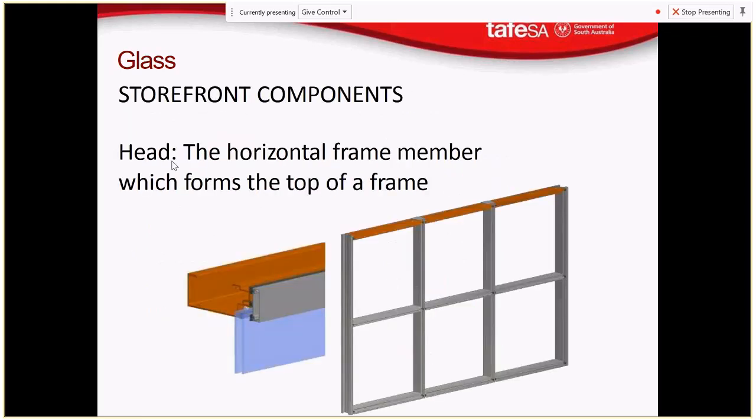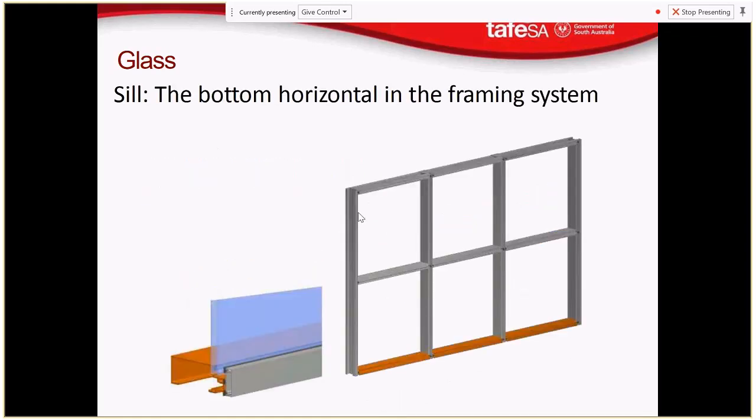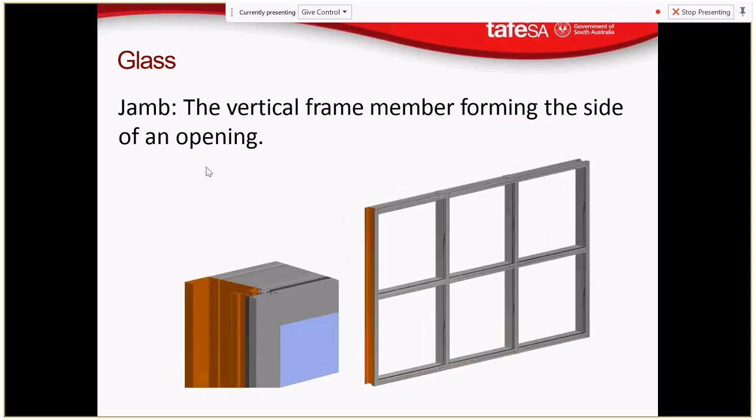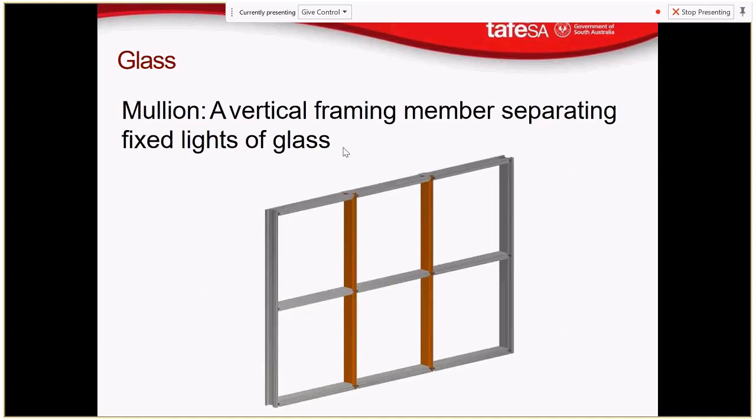Storefront components, so the head is the horizontal frame member which forms the top of the frame. So for ours, that's this bit right up the top here. Maybe some of you can see it, maybe you can't. So that's our head. So the sill is the bottom horizontal framing member. Jamb are these outer portions. So essentially that one right at the end is the jamb, and the one right at the end up there is the jamb. And then all the internal ones are our mullions, so a vertical framing member separating the fixed lights from the glass.